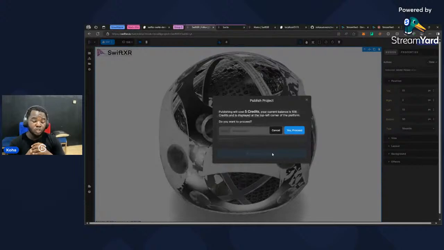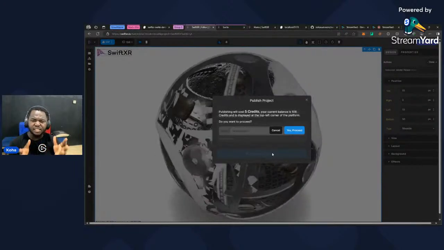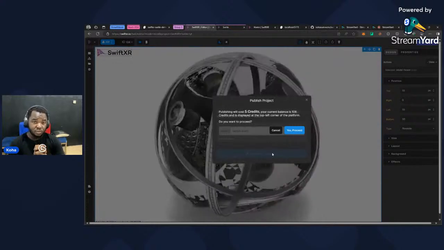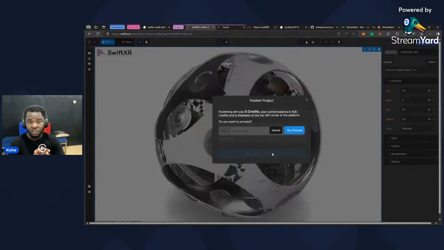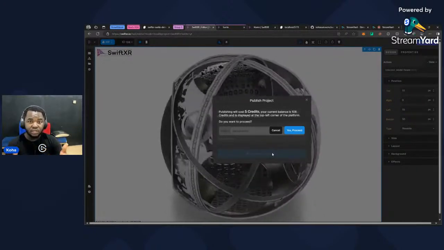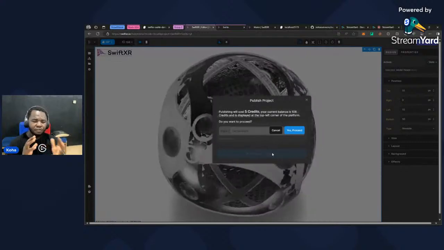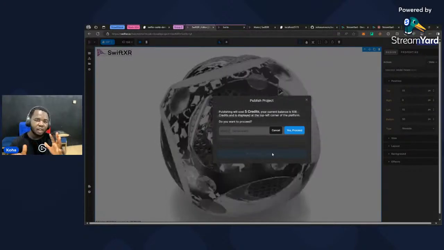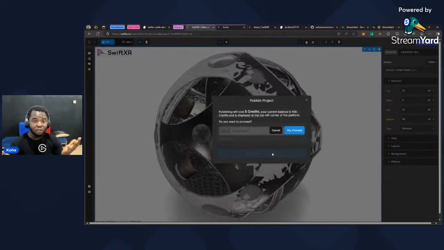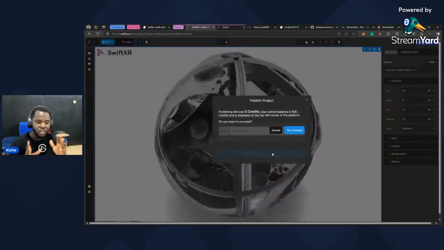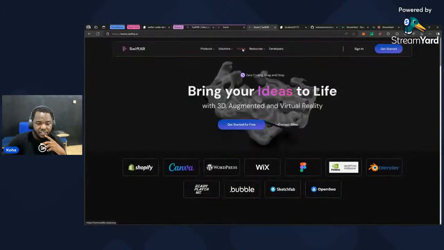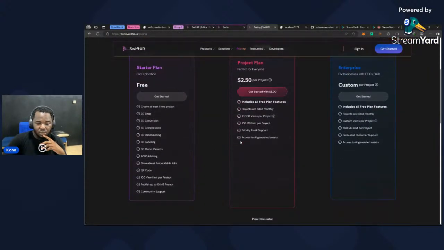Once you create an account for the first time, you get some test credits to play around with things. But once you have committed to working with SwiftXR, you might need to get more credits, and there's a very affordable pricing calculation that you need to do depending on the kind of project you want to deploy. So you can check that out on the SwiftXR page. Go to pricing, and you can see how that works.